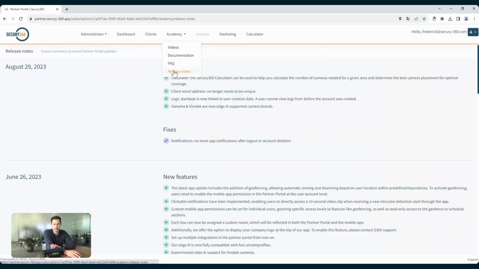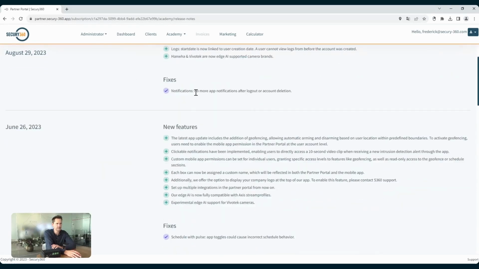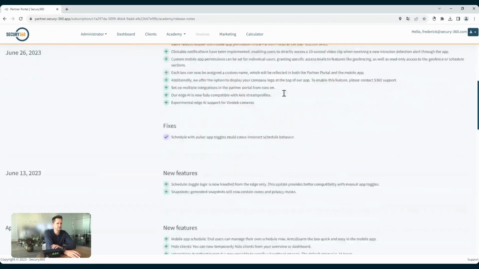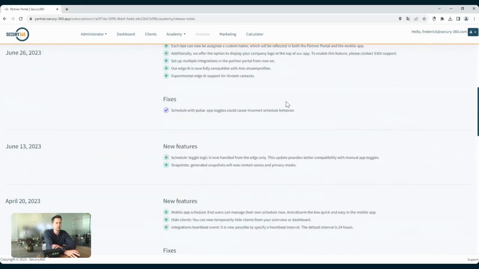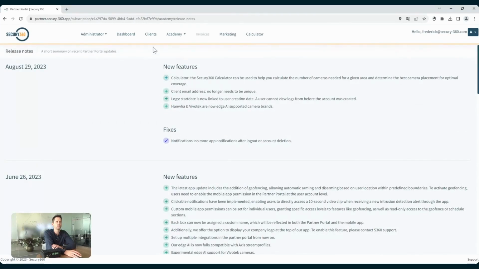Further, there is an academy here, so you can see different videos, different documentation, frequently asked questions, and also the release notes. So we try to communicate about the release notes. Let's say once a month we will do an update and we will show you what is different. So for example, last update, we supported Hanwha and Vivotek as a camera. We fixed some different issues, so you can also see what will be updated. If you log into the portal again, and if there is a new version, you need to refresh, and you will also see a link to this new feature list as well.